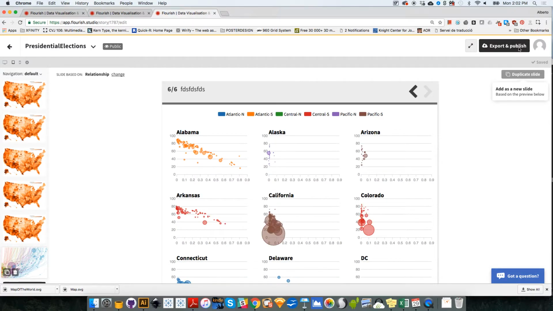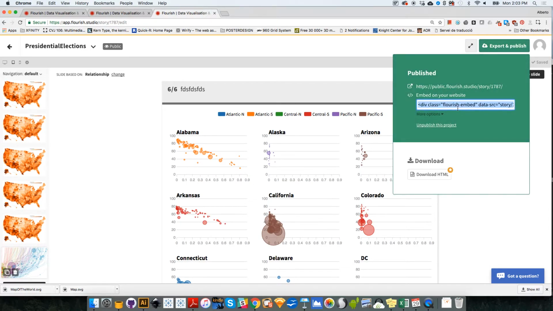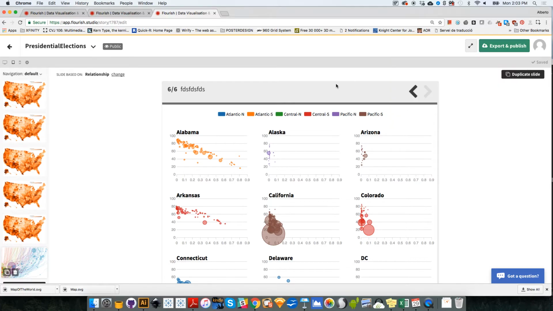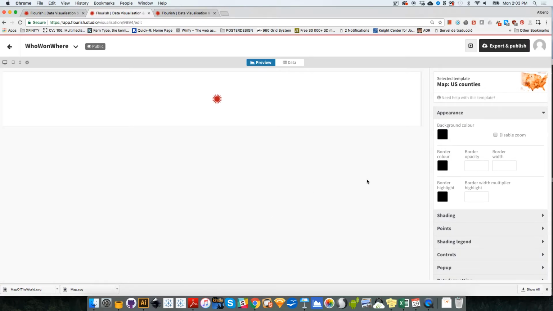And as usual, you can export these. You cannot, in a story, by the way, you cannot export each one of the maps as you do with individual graphics, right? The only thing that you can do is to publish, share and embed. So I can go over here, publish, share and embed, and just copy and paste these on my website. If for some reason you wanted to export any of these maps to use on a print graphic, for example, you will need to go back to your shelf, and then click on whichever map you want to export, such as, for example, who won where.